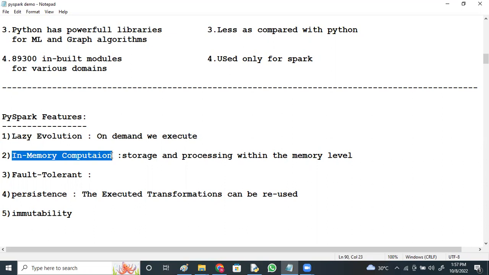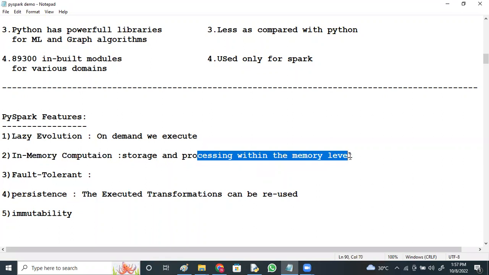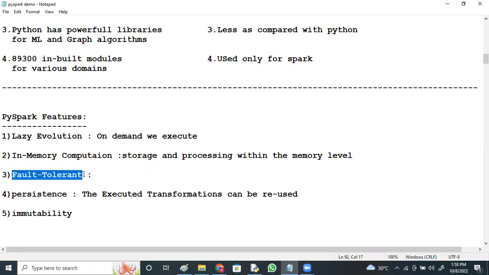In-memory computation means storage and processing happen entirely at the memory level, right? In Hadoop, data won't be stored in memory. Here, data storage and processing both happen within the memory. Fault tolerant: Spark has a powerful fault tolerant model. If any slave goes down, then instead of re-executing, it can recompute and recreate the data, right?